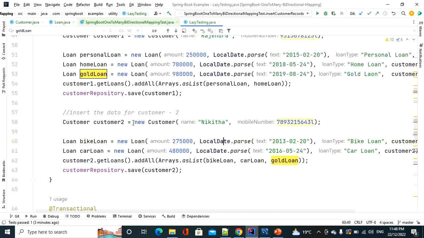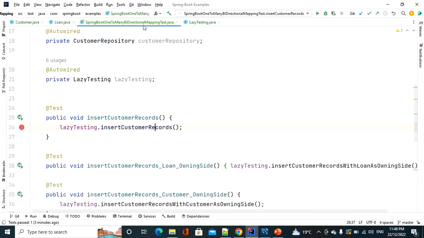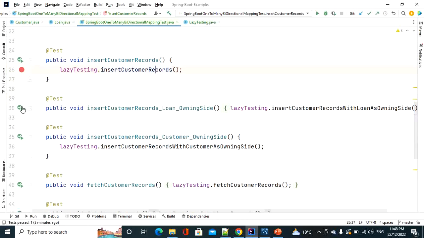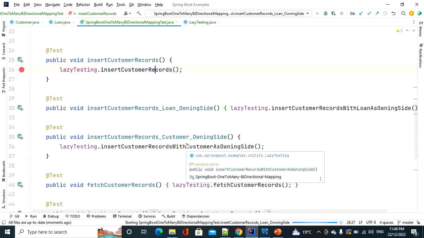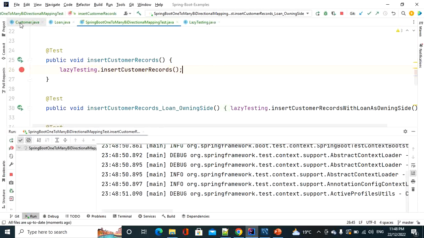And similarly, vice versa, if this line gets more priority, then the gold loan gets added to customer two, and this line will be ignored. So now let's see what happens. I'm just running this particular test case. Let me tell you what happens in this case.